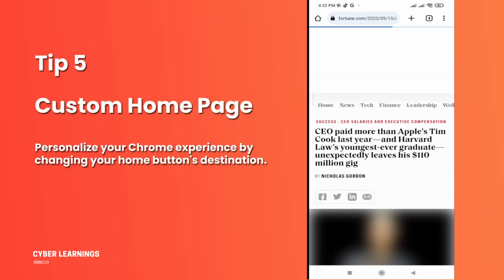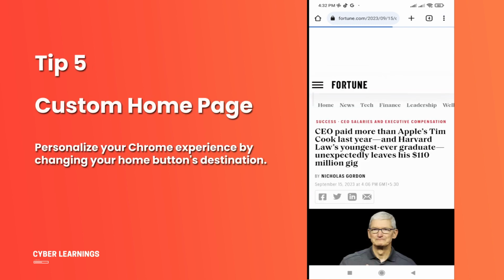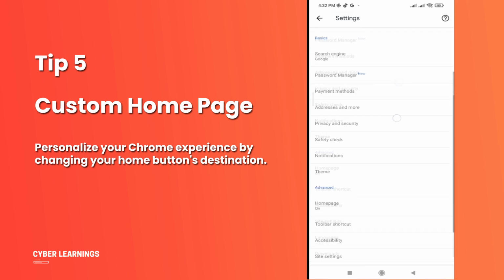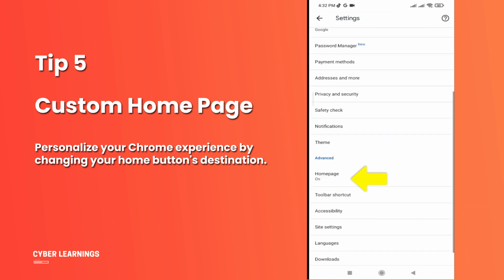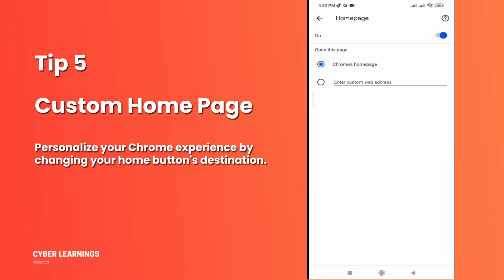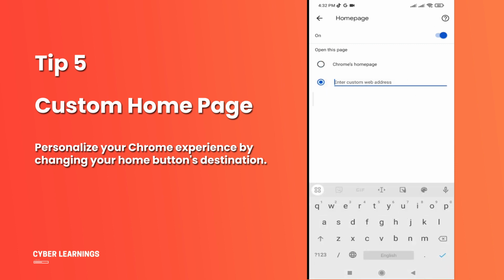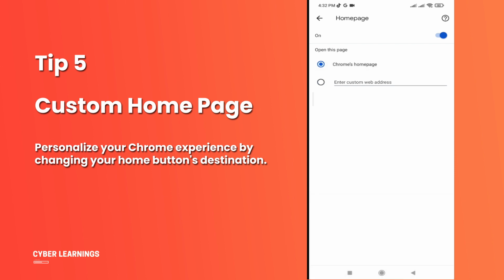Tip 5. Custom homepage. Personalize your Chrome experience by changing your home button's destination. Head to Settings, click on Homepage, and set it to a site you prefer. These Chrome app tips and tricks will enhance your browsing experience.